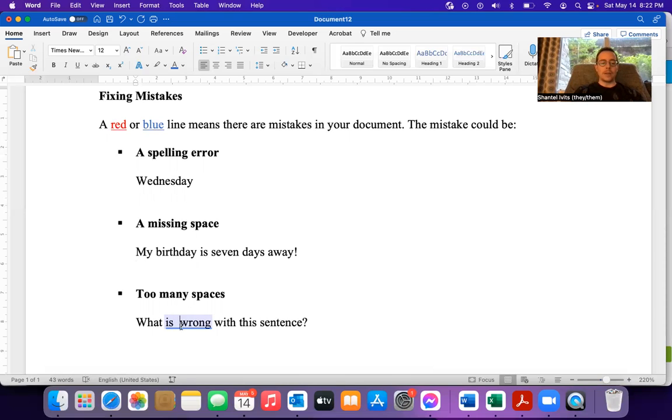So if I want to delete a space, I'm going to put my cursor here and I'm going to use my Backspace button. I'm just going to click it once and that will delete the space to the left. And now that line's all gone and my errors are all corrected.